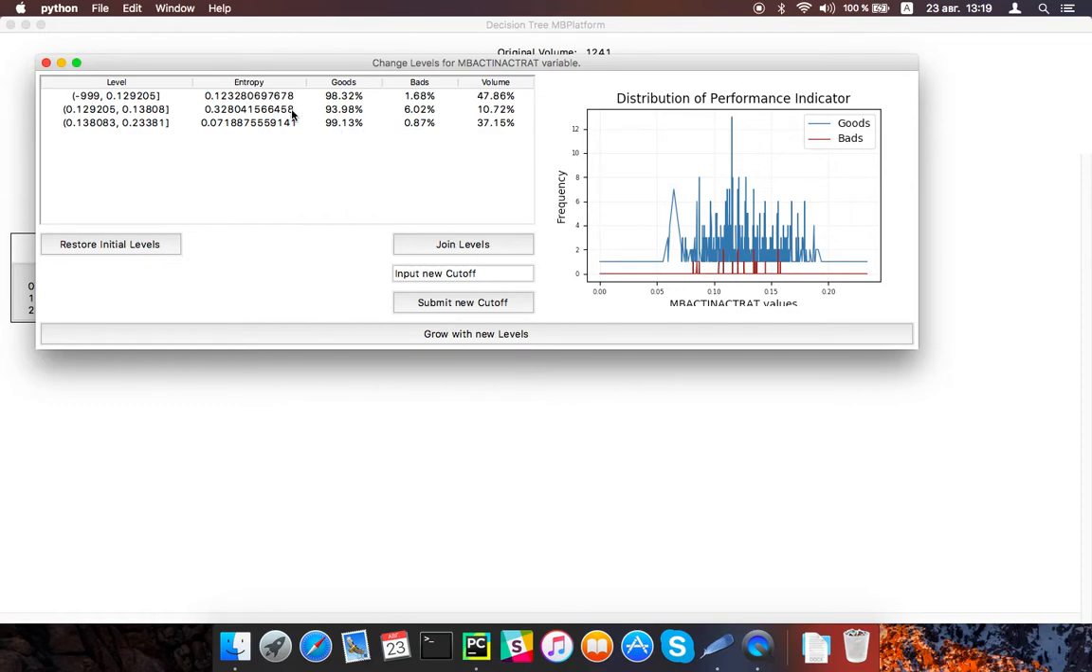Let's choose the second and the third level and join them. As you can see, all statistics have been updated. There is an add level option available too. You just have to write the preferred cutoff in the appropriate field. Let's try cutoff 0.13.